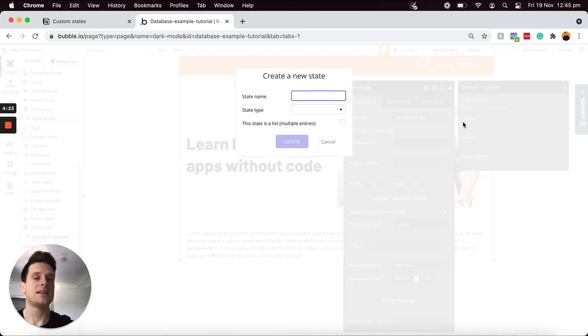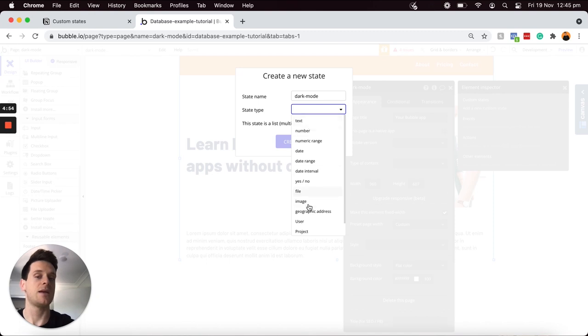And what you'll find is that the process of creating a custom state is much the same as creating a data field within your database. So you'll need to give it a name. In this case, I'm going to be calling my state dark mode. And then you'll need to give your state a type. So similar to a data field, this is the type of data that you would like to store within your state. So let's say, for example, you wanted to store some text or some images temporarily on your page. You could select those as the state type.